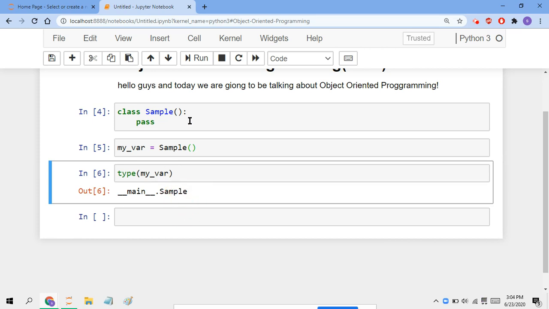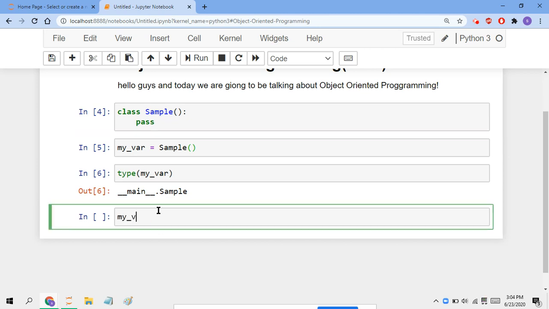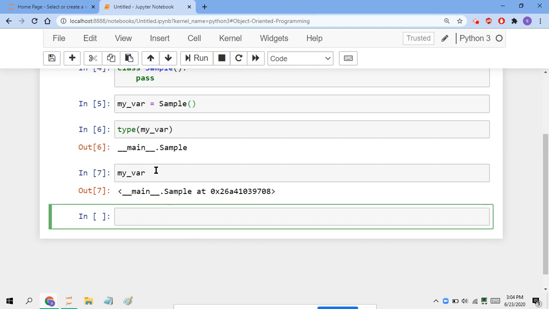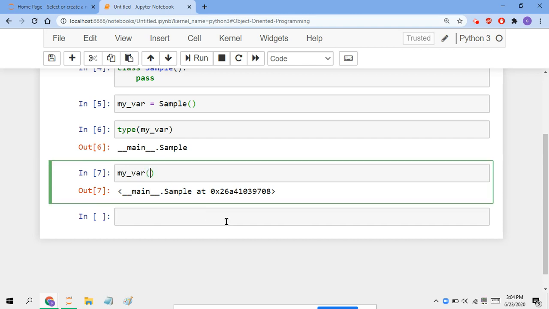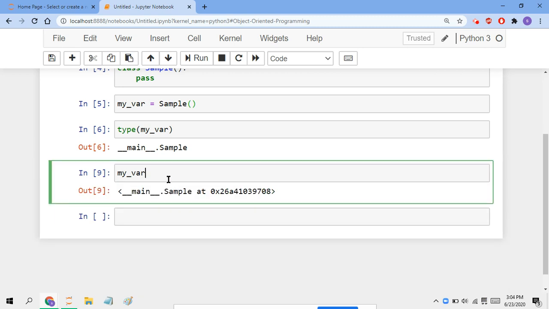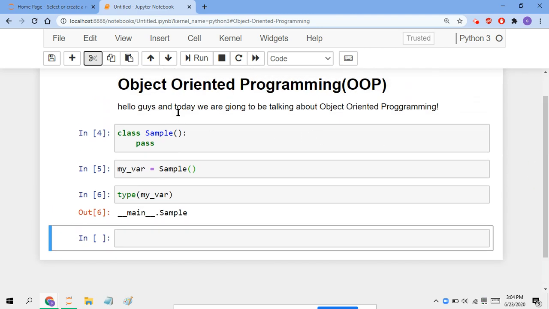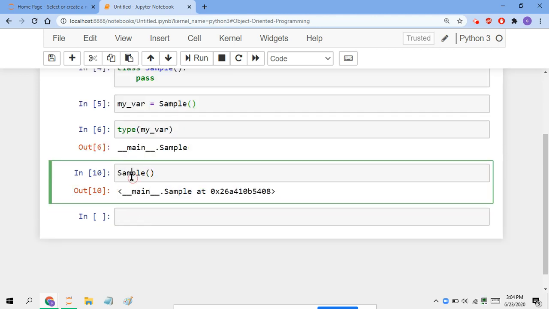So we just created our first class, but it doesn't really do anything. If you just call my variable, it just says __main__.Sample. And if we add the brackets, it says Sample object is not callable. That's because we didn't put anything in it, so it just returns this because there's nothing to do. And even if you use the Sample class as if it's an object, it'll again just return __main__.Sample.